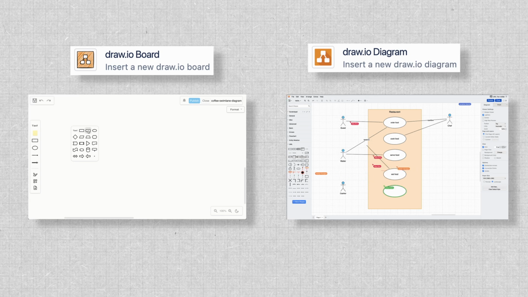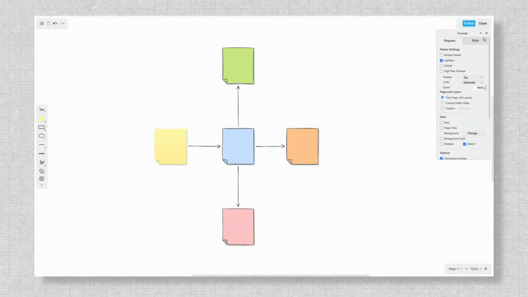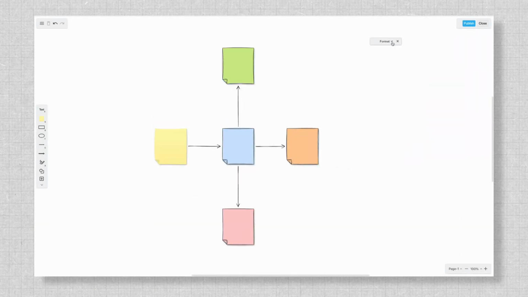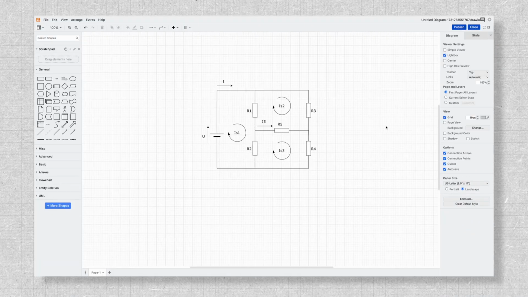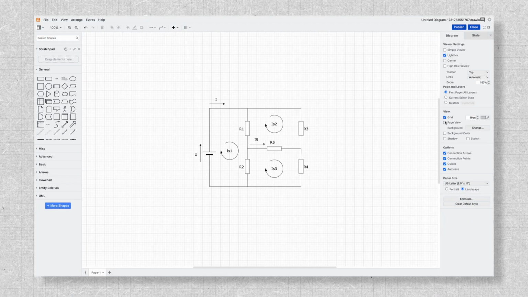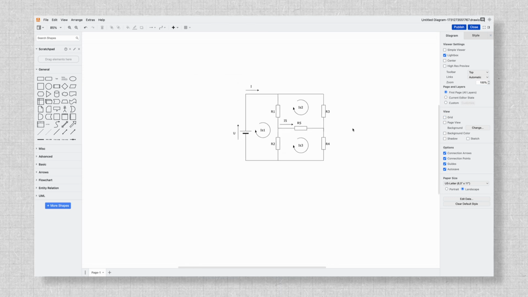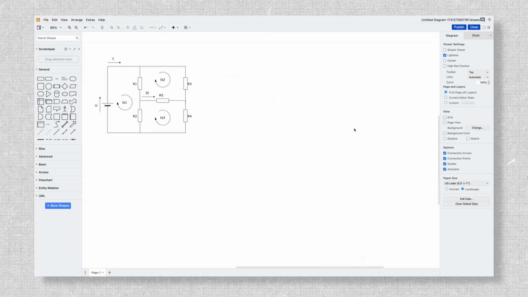Board editor or diagram editor, the choice is yours. If you're working in the board editor, you have the flexibility to move and minimize the toolbar. With both editors, you can adjust the canvas and choose whether or not you want to show the grid. This is perfect for when you need more space to focus on large diagrams or complex layouts.